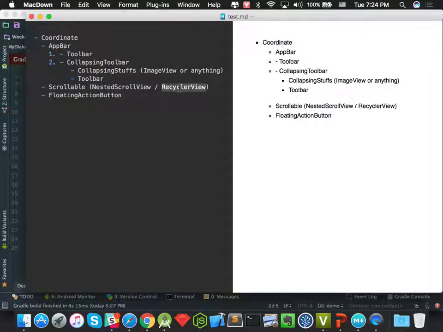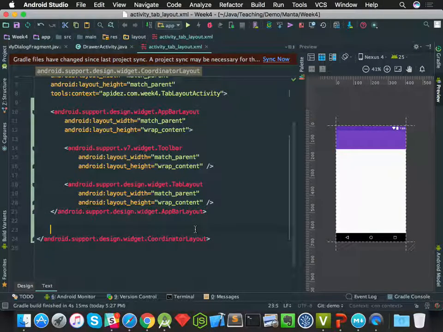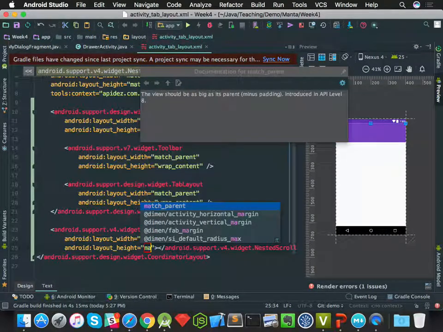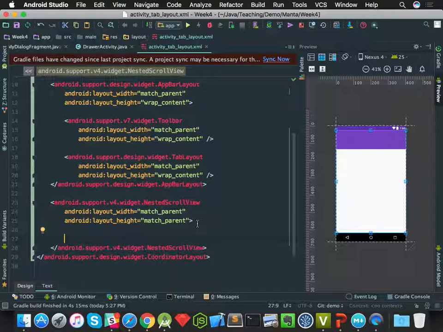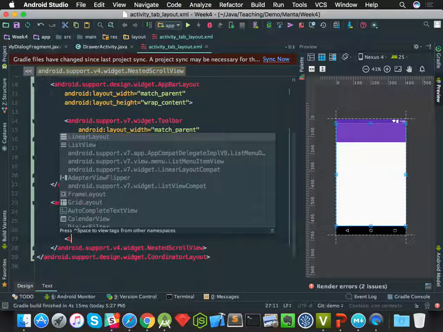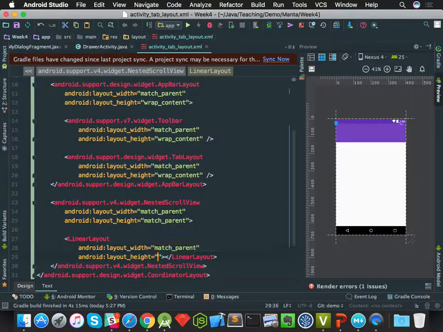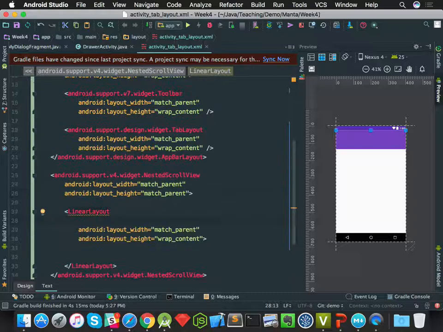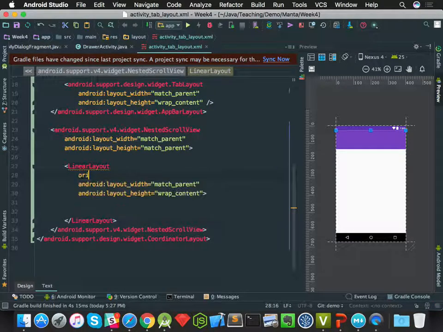A nested scroll view or recycler view. In this case, I don't need a recycler view, so I'm going to use a nested scroll view, match parent for both width and height. Inside the nested scroll view, if you know Android scroll views, you have to have a linear layout, with orientation horizontal or vertical, and inside that linear layout you can add many things. So I put in a linear layout with match parent, wrap content, and orientation vertical.